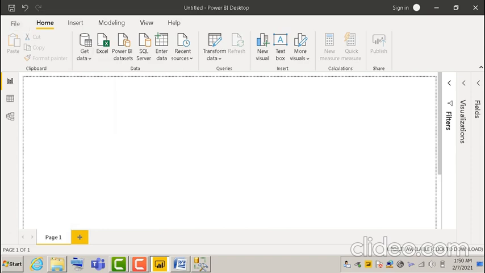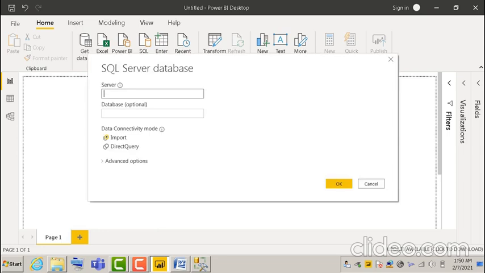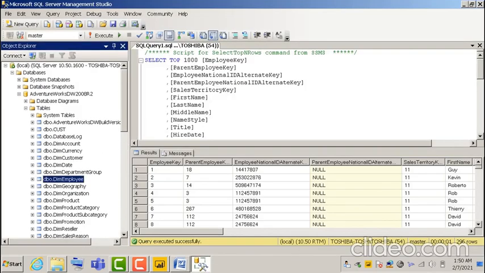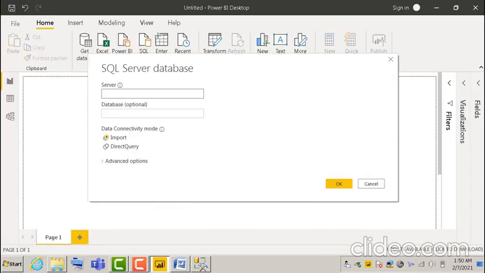Once you click on SQL Server, you will find a SQL Server wizard. You need to just configure this SQL Server database to connect to the DimEmployee table. Now I just need to provide the server name. As I see, my server name is local, so I will just provide the name, local. Local is the name of my server. Database is optional, but if you want to use a custom query, then it is required. Next is the data connectivity mode.